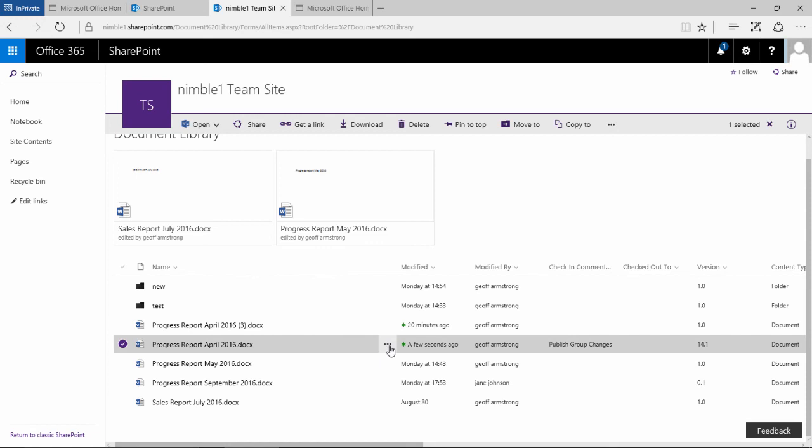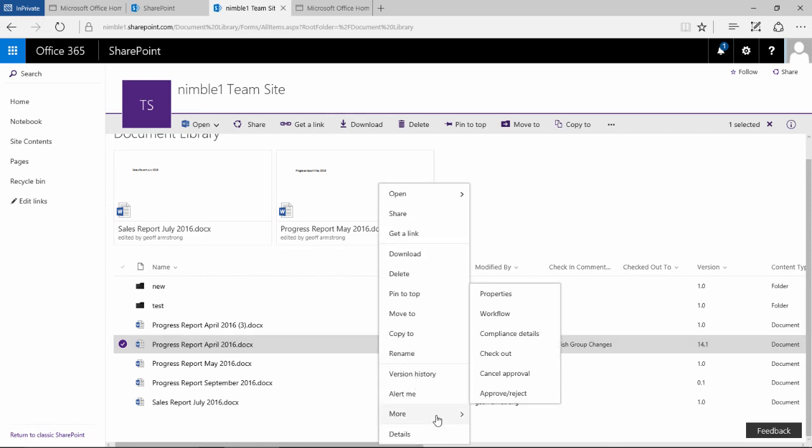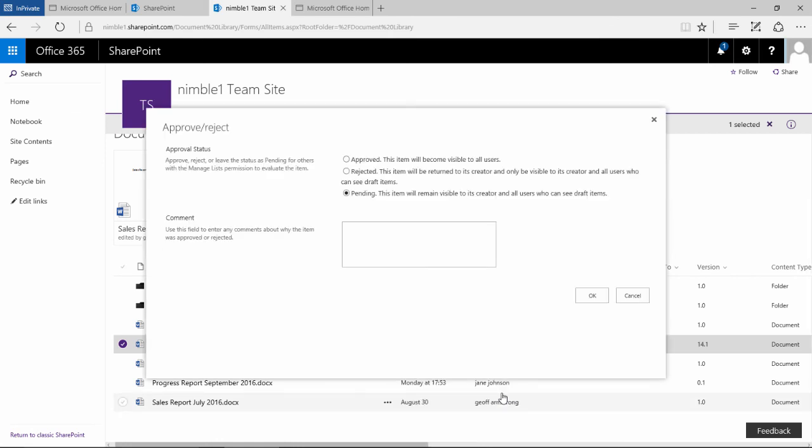So if we now check this ellipsis, we go to more, and we now click this approve and reject, we get this status option. We can approve it, we can reject it, or it can be pending, which is the item will remain visible to its creator and all users who can see draft items. So that just explains to you where we are at the moment. So when we moved from the draft version to pending, actually nothing changed. Only the person who created it and people who could see the draft could see it. Well, when it was in draft mode, that was still the case anyway.